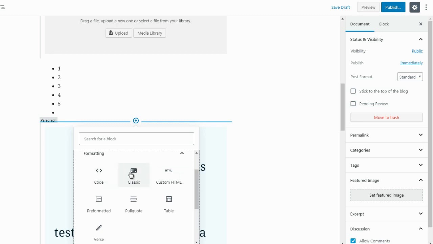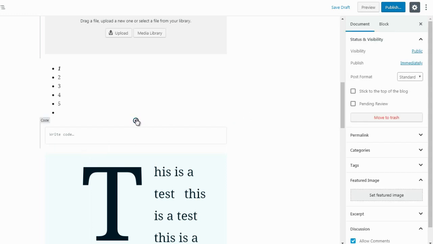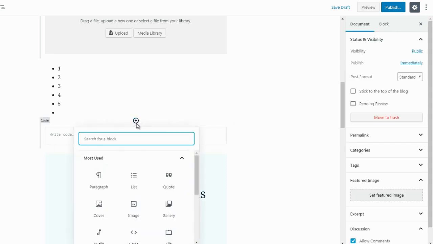But let's say, for example, that they say add the code to the body of your page. So if that's the case, all you have to do is click on code, and then you can add the code here. Now, like I said, this is for advanced users. Most of you will not use that.